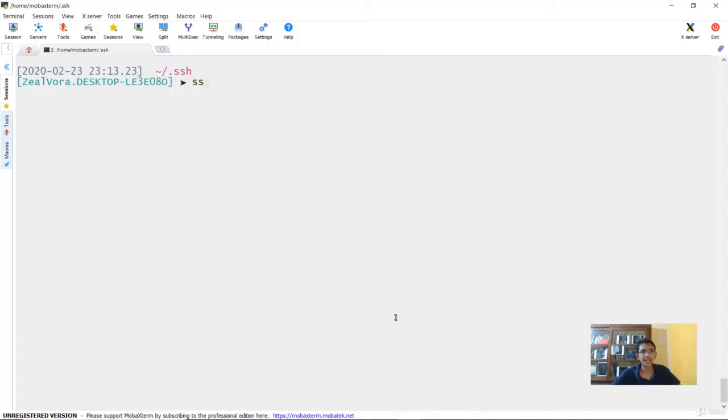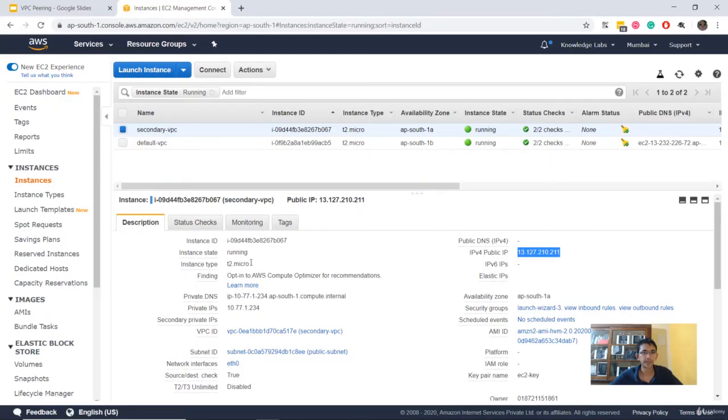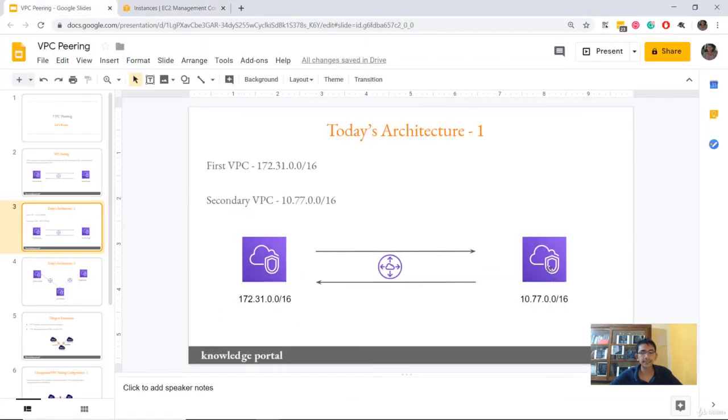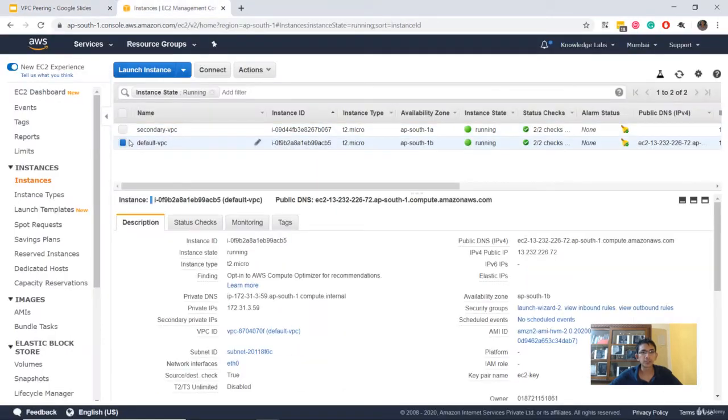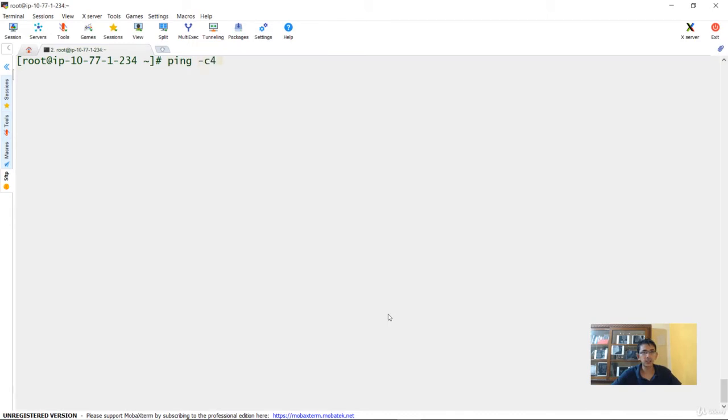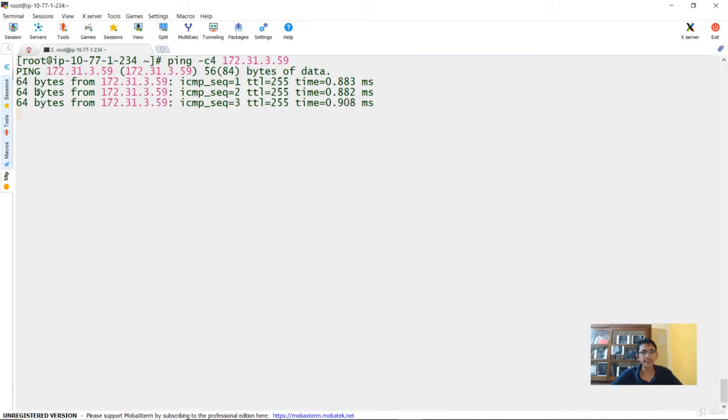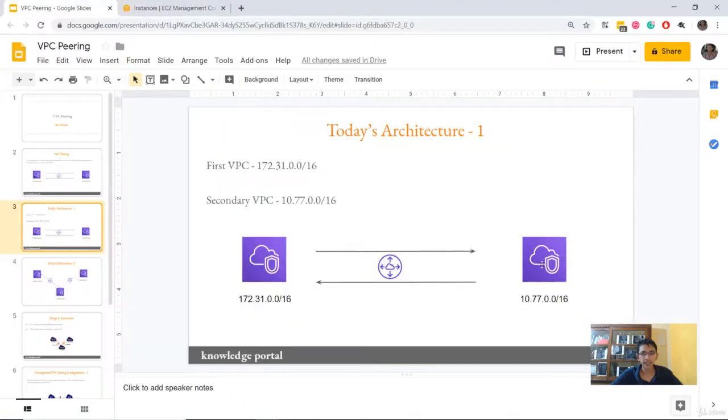First let's quickly log in to the EC2 instance in the secondary VPC. Within the CLI, let's go ahead and connect to the instance. Great, let's switch to root. The first thing that we'll do is from this VPC 10.77.0.0/16, we'll try and ping the instance in the default VPC. The instance in the default VPC has a private IP. Let's copy the private IP here and do a ping on the private IP, and you see it is successful over here. Great. So the communication between both the VPCs is successful.